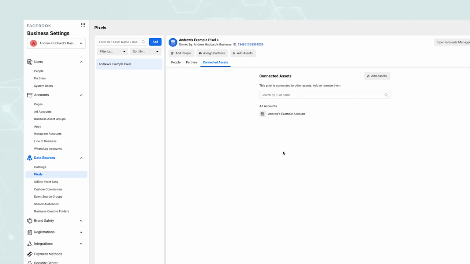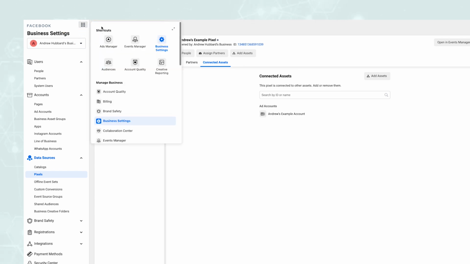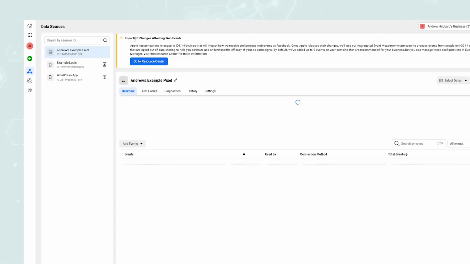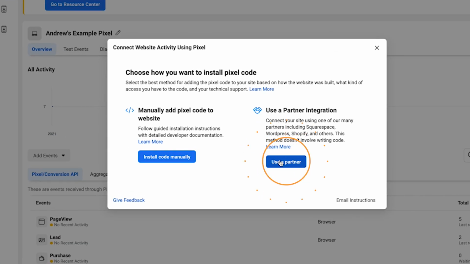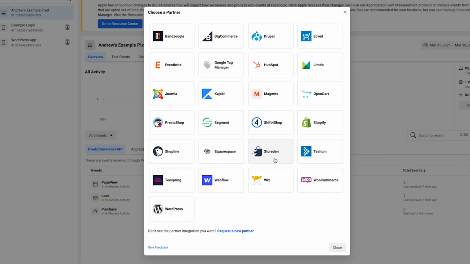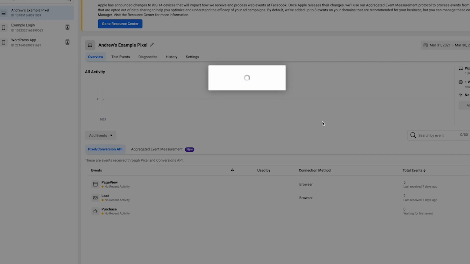If the pixel isn't connected to the account, then it's not going to show up when you go back to your Events Manager. So once you've done that, head back over to the Events Manager and we're going to set this thing up. You can do that by simply clicking on Business Tools up here and going to Events Manager. Once we're back in the Events Manager, you can simply click on the Add Events dropdown, go from a new website, and then click Use a Partner. From here, simply choose Shopify.